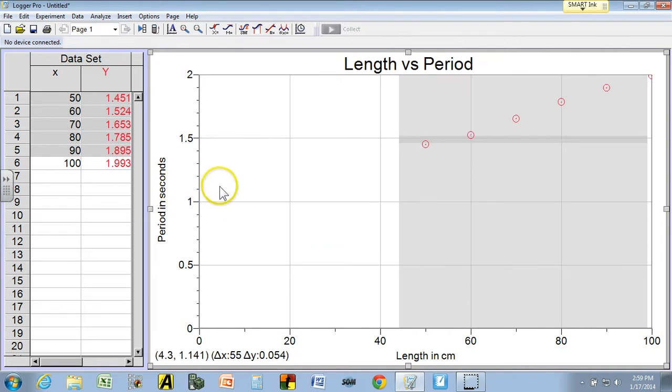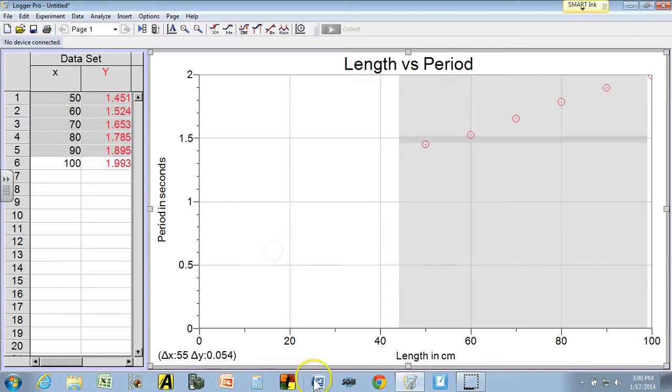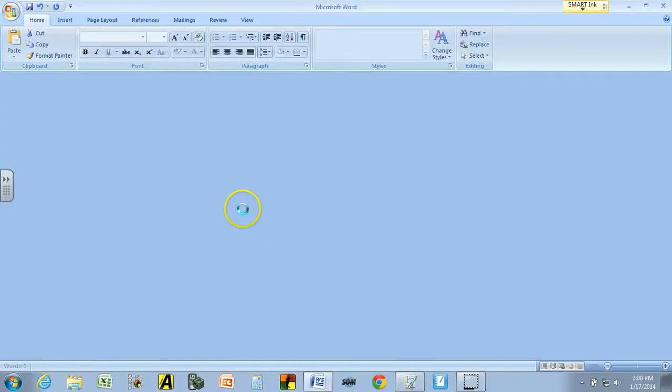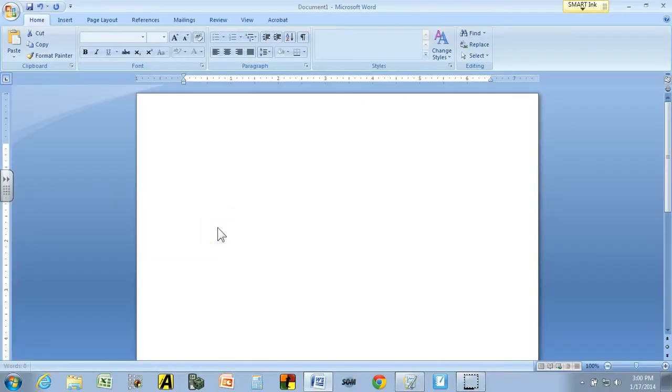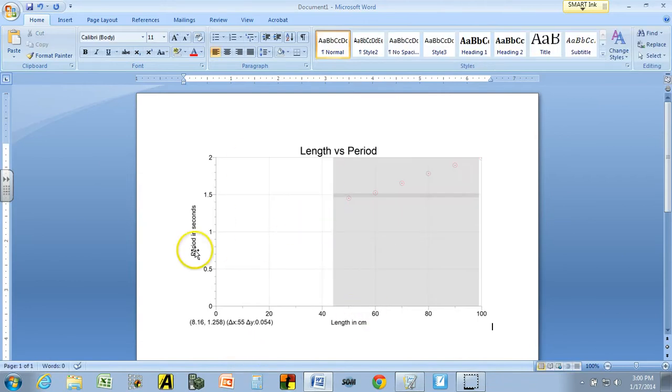If we want to incorporate this into a Word document, just right-click any place on the graph and hit copy. And then we're going to open up a Word document. When that opens up, we'll just paste it into our Word document, and then you could go ahead and make some comments about it for answering the rest of the question. So we just paste that in there, and here's our graph. Okay, so let's go back to Logger Pro.